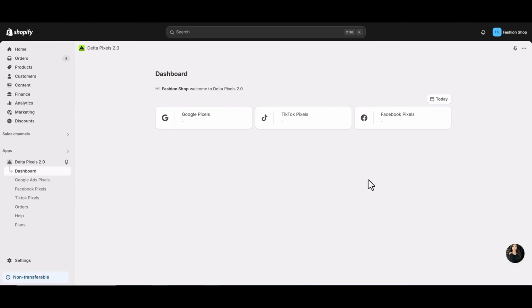And now you're good to go. Connect your pixels and enjoy seamless trackings.